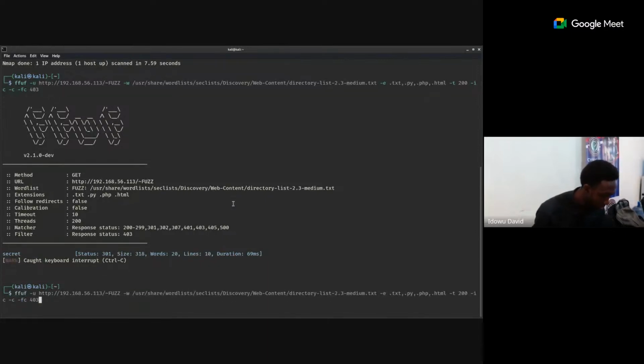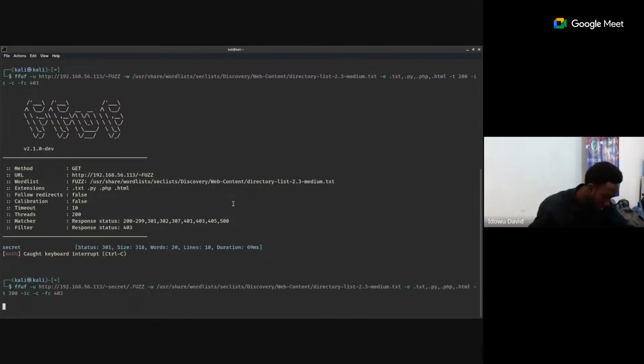Let's see what it can come up with. So you need to change the direction it's supposed to fuzz for us. You know that it is secret, right? So it's supposed to fuzz here. Let's make it a file. We're specifying we want files that are .txt, .py. Let's make the fuzz a dot fuzz. Let's see what happens.